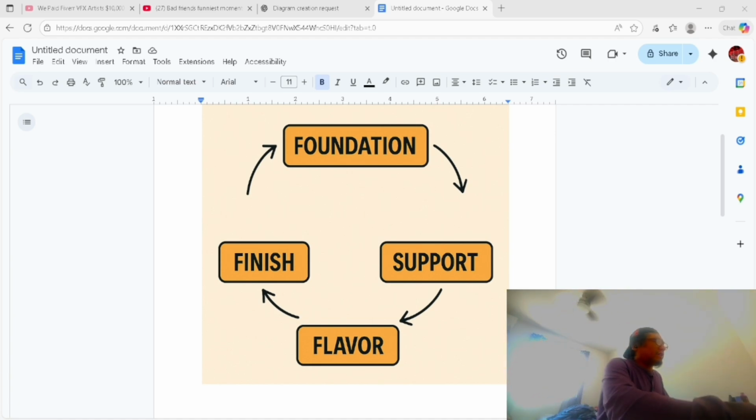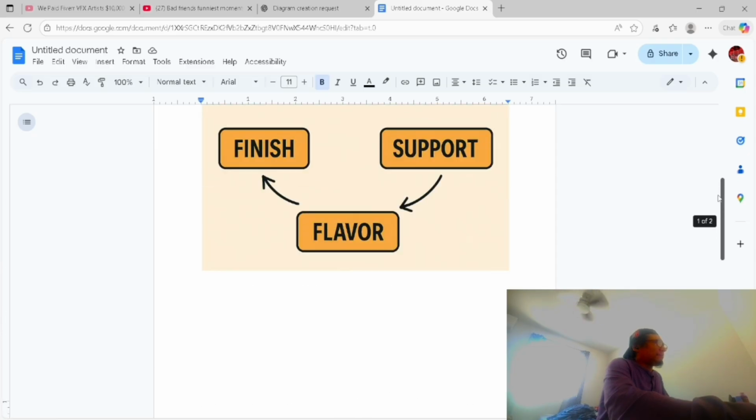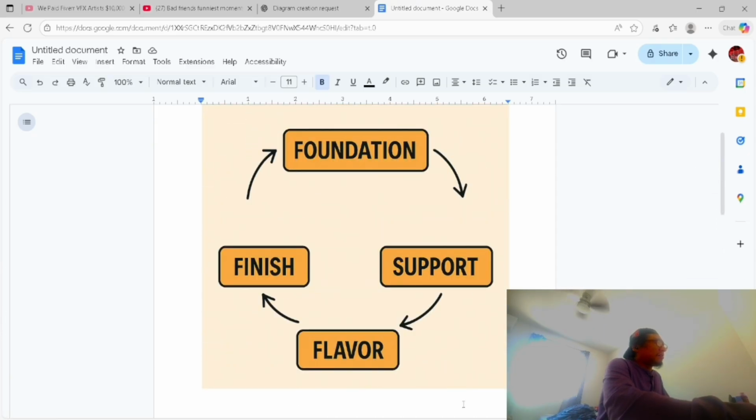Now we're gonna get to the flavor. And like I said on the document, the flavor could be anything from the effects, the vocal chops, the switch ups, everything. All these examples I give, those are just examples. But it's these first sentences, these first few words that describe what each function does. And for me, the flavor is the bass.